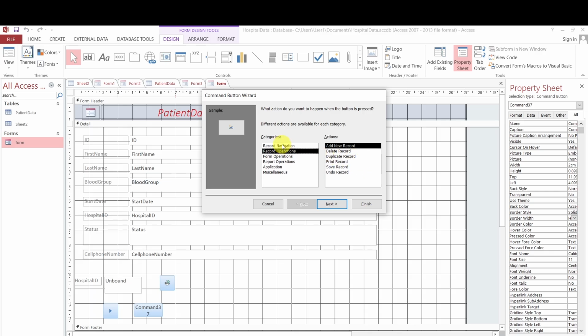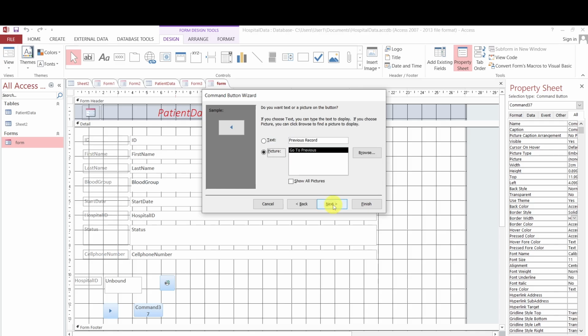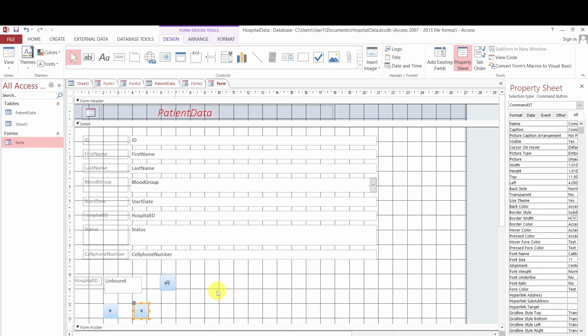Print, save. Let's go to record: next, first, last. Our previous is going to be here, and then just hit next, and then also hit next. So now we find that we have this option, we have next and then we have previous. So let's save our changes.